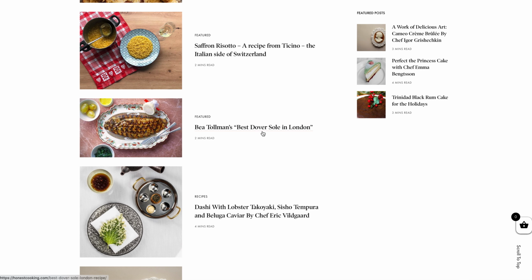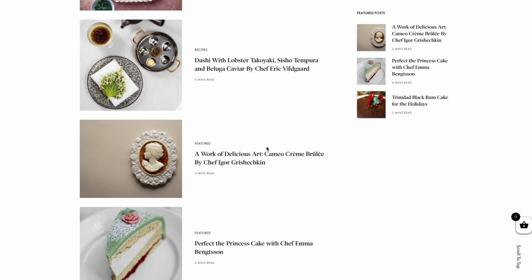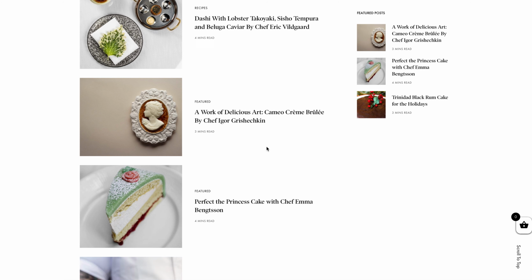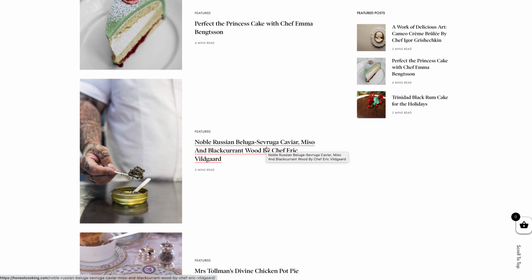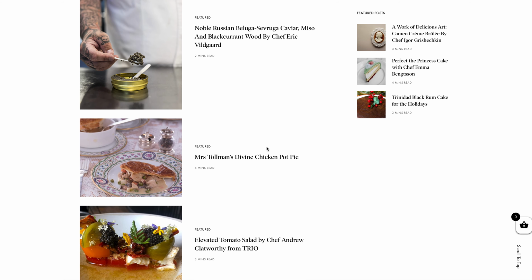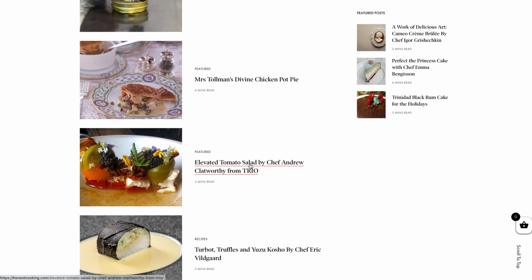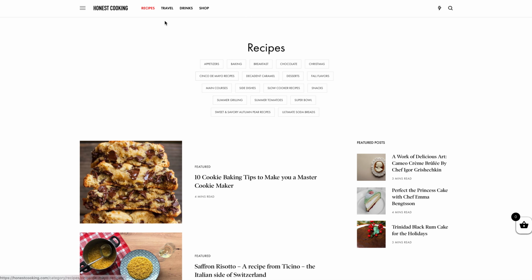So saffron risotto, B. Tolman's best Dover sole. I mean, are these things that you are eating? Are you eating risotto with saffron? Are you eating lobster ravioli and sole? Making creme brulee? Who is eating this sort of stuff? This is not typical Midwestern fare, that's for sure. So, caviar. All right, so this is fancy, holy moly, fancy stuff that we wouldn't really be eating, right? Who's reading this magazine? What is their purpose?